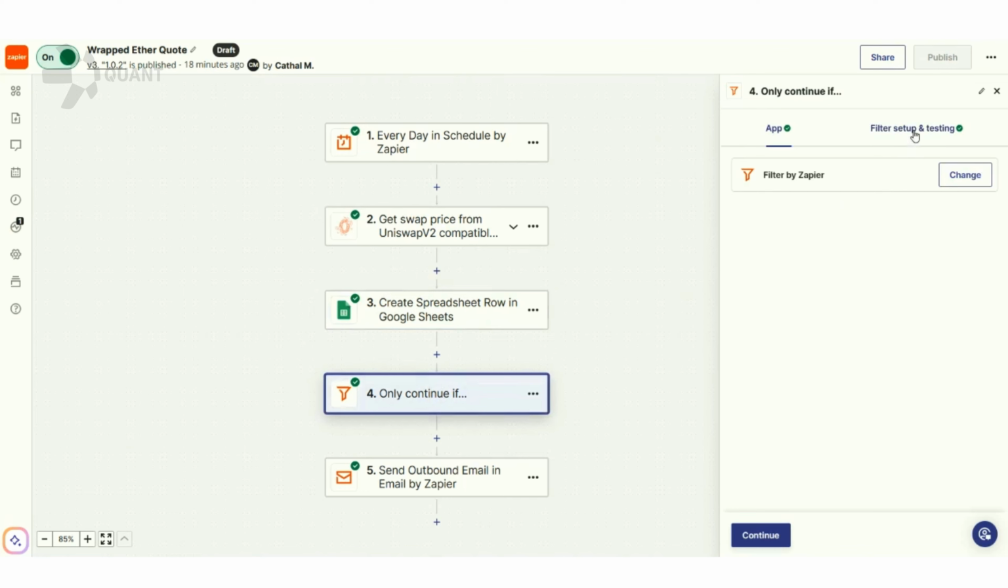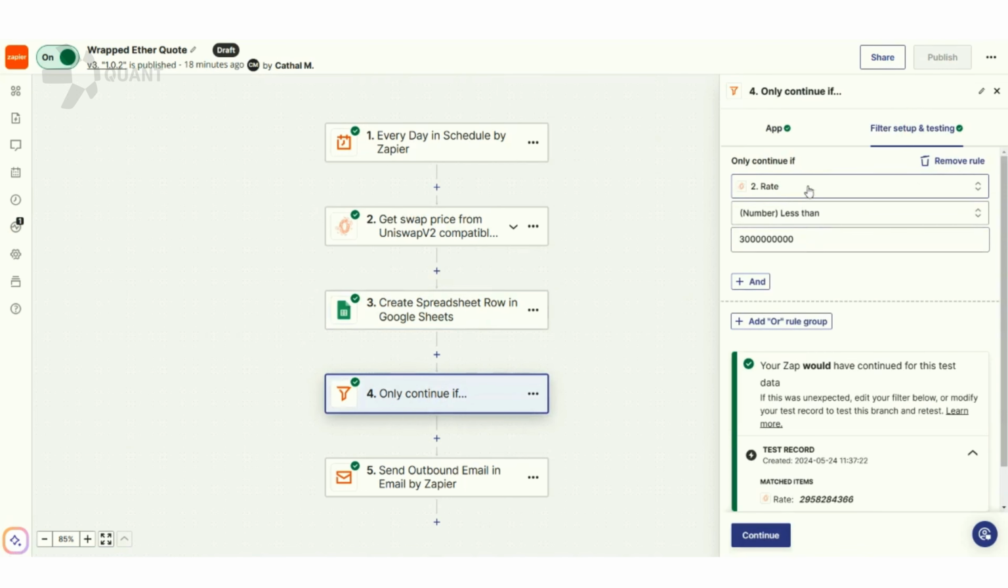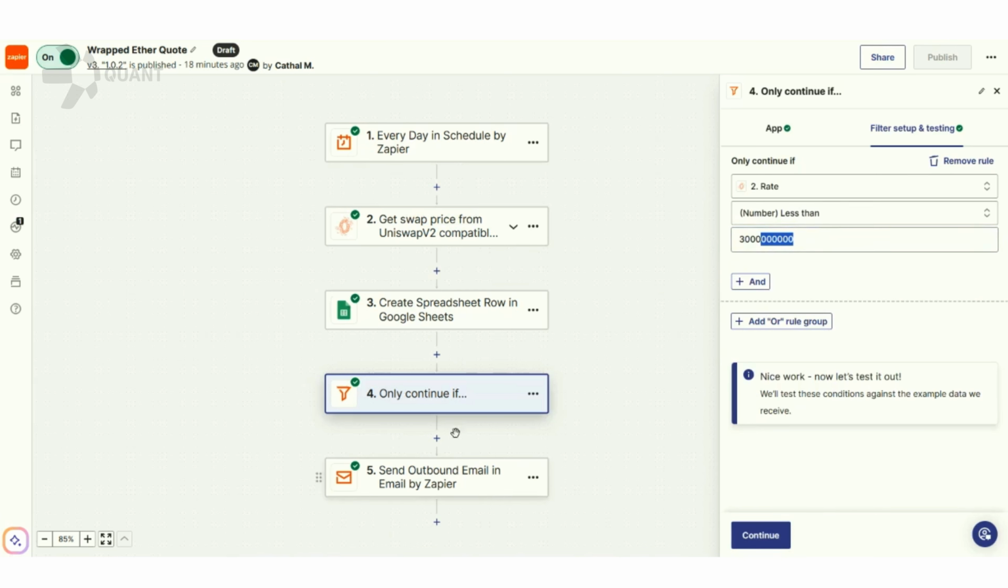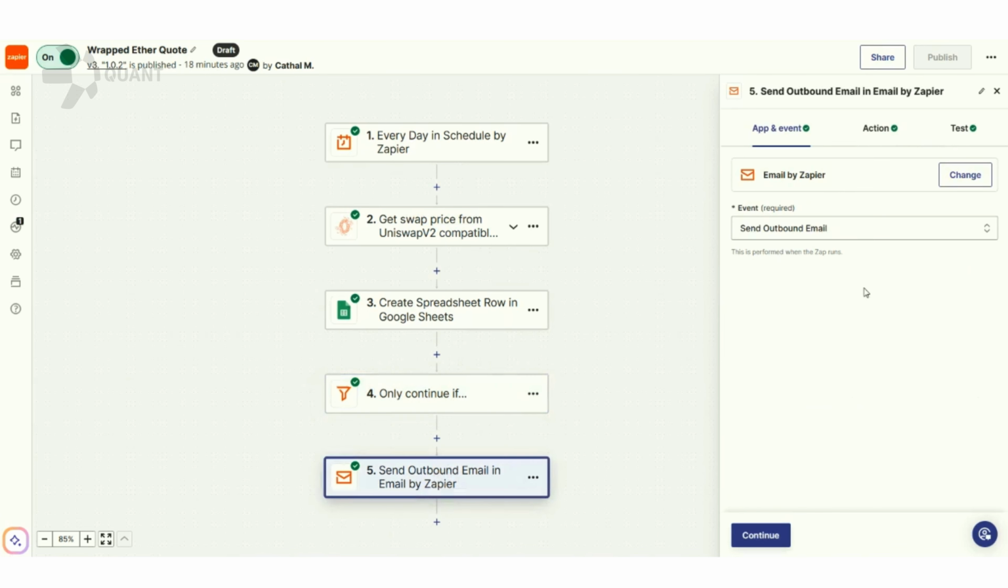We've got then a check to see what the price is. So we're saying if the price of Ethereum drops below, number is less than 3,000 with 6 decimal places, so that's wrapped Ethereum and uses 6 decimal places. If it drops below 3,000, we're going to send ourselves an email. If it drops below 3,000, we're going to continue, and the next step is to send an email.